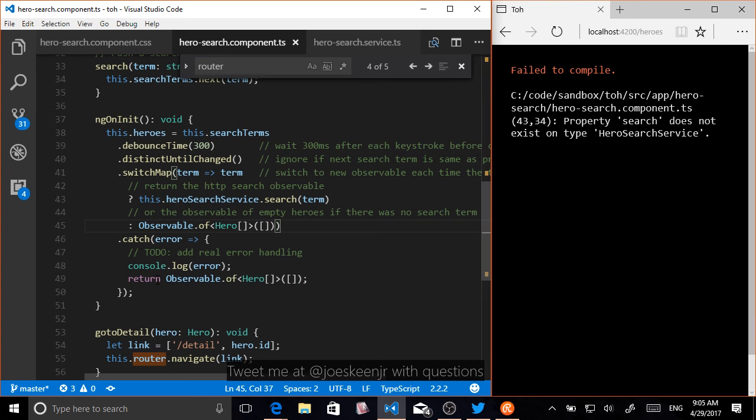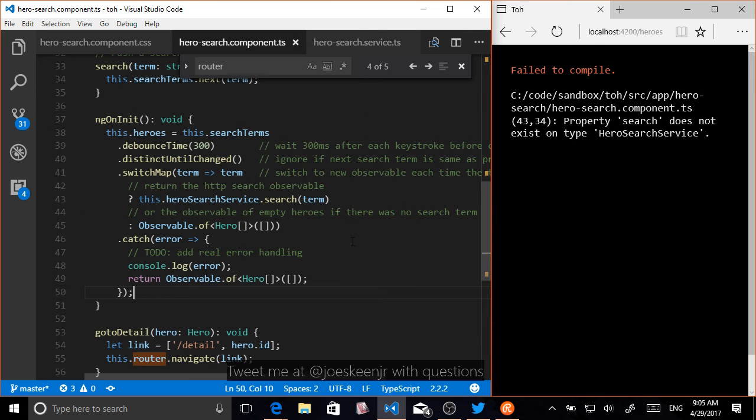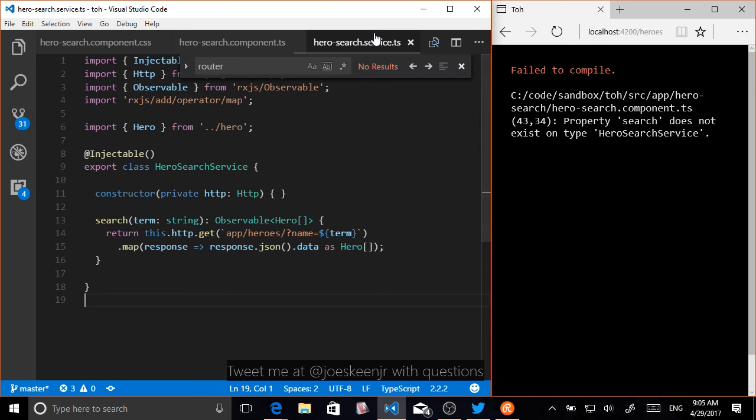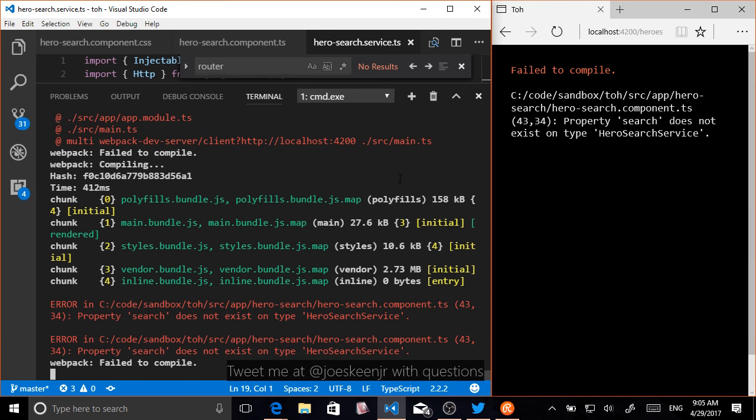If something goes wrong, we're also going to return an empty array, and we're going to log that error to the console. Okay, let's see if this actually works. Now, I think property search does not exist on hero search service. I'm pretty sure it does. We may have to reload this again. I probably have something going on in my computer that's hosing this. Okay.